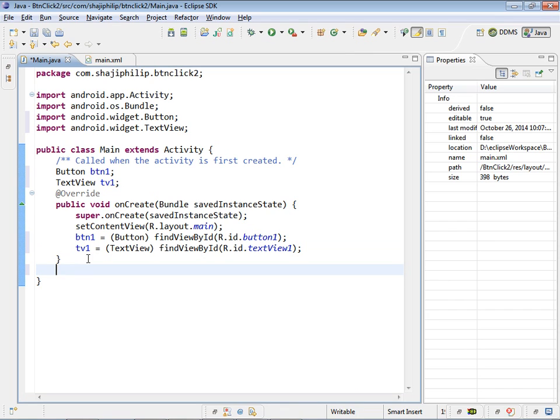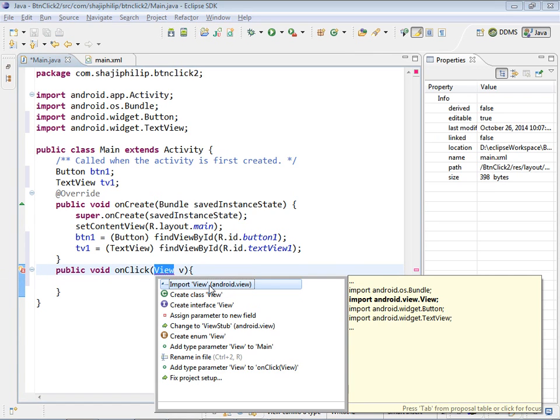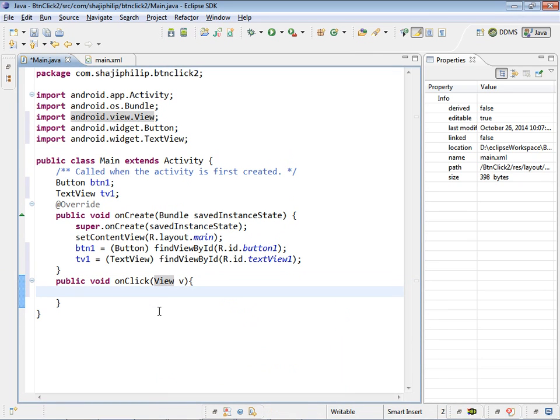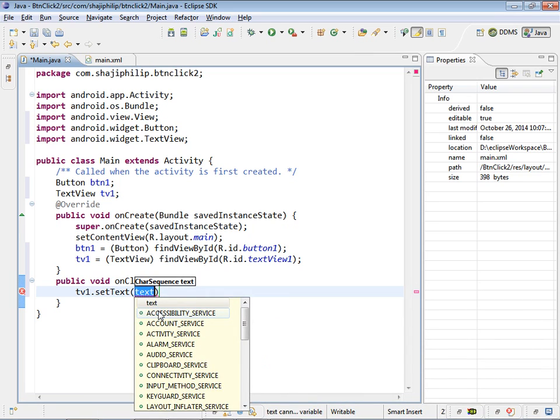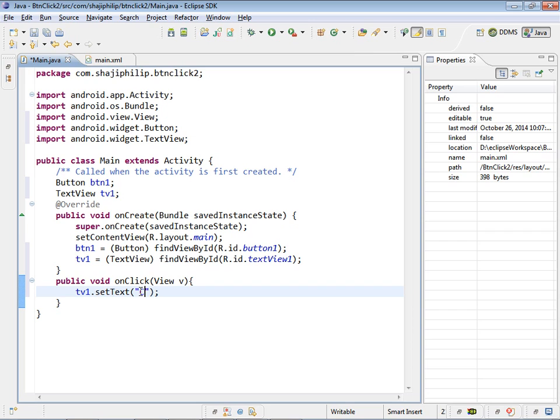It is done. Now we can define the method which we have already defined in main.xml. Public void onClick, the name of the method which we have given, and we need an argument, View, as we are using view. We have to import the View class, and here we can code for the button click activity. When the button is clicked, TV1's value changes to something else. We can give some text: You clicked on button. That's it.